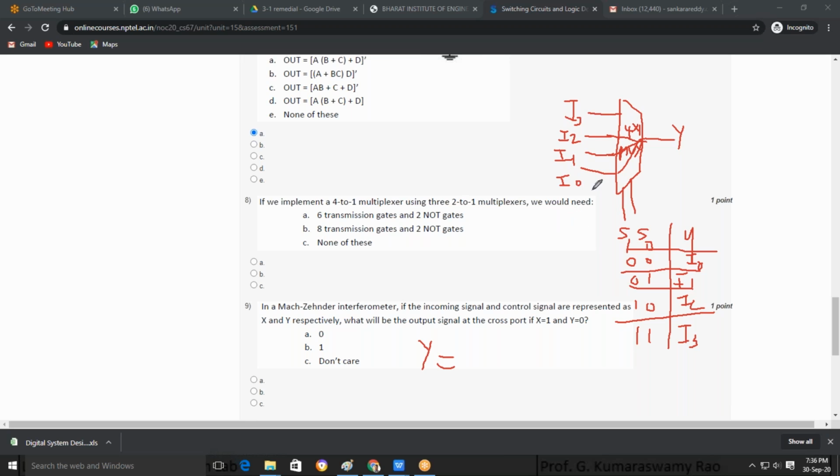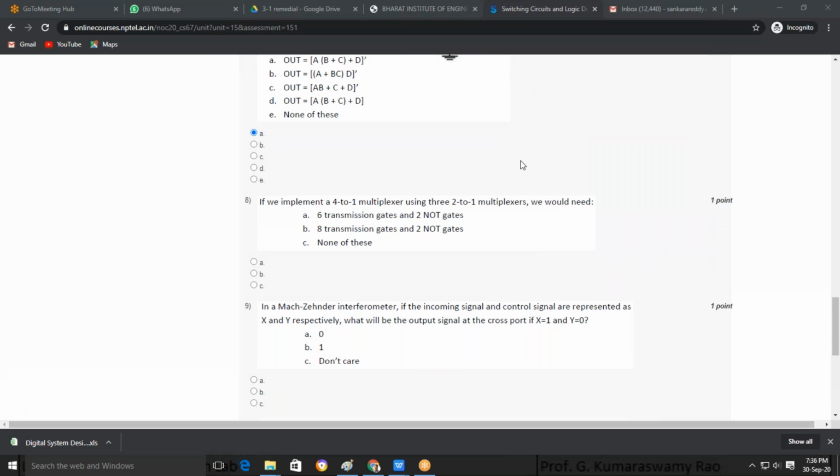Now, what is the problem? Let us go through the problem. This is a brief about the multiplexer. The question is, if we implement a 4 by 1 multiplexer using 3 2 by 1 multiplexers, we are supposed to design a 4 by 1 mux, but using 2 by 1 mux. 2 by 1 mux means 2 inputs, 1 output, and 1 selection line.